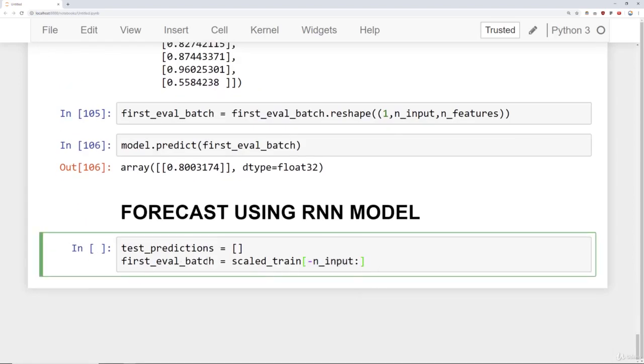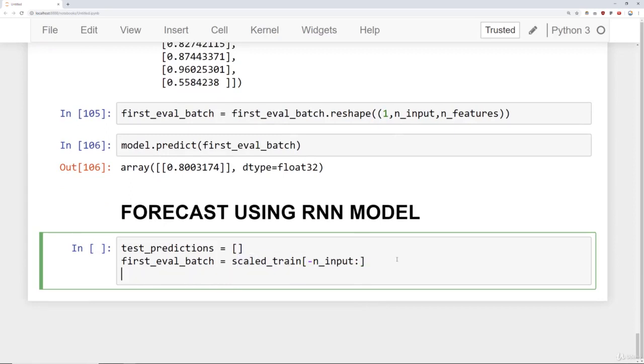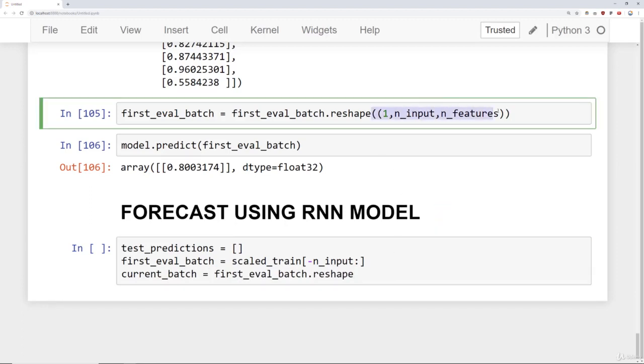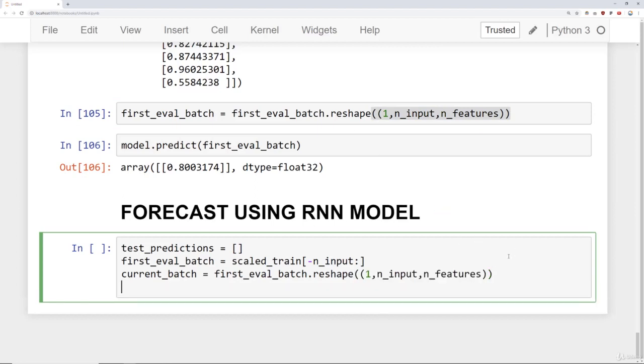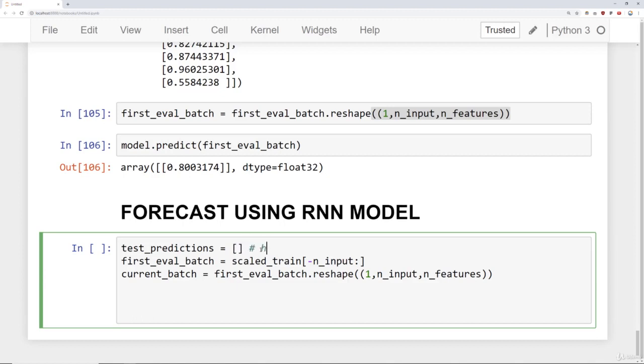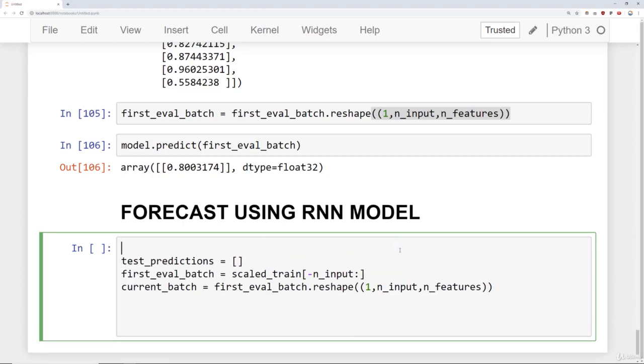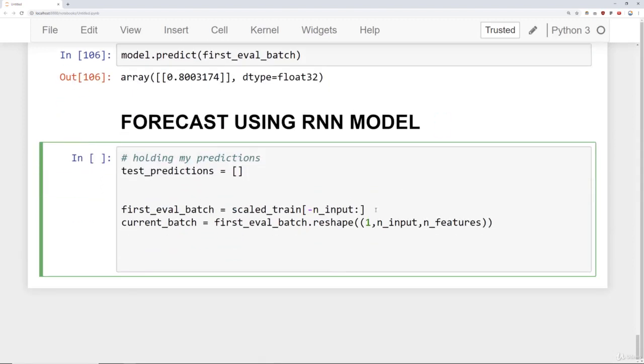Okay, so our first evaluation batch comes straight from the training data, and then we'll say our current batch is equal to that same first evaluation batch, and we're just going to reshape it as we did before. So go ahead and copy this reshape code, because that's the format that this time series generator created for us. So what's actually going on here? This is going to be holding my predictions as we go along. And in fact, I'll put these comments above. This is probably the most complex part of this entire project, which is how do we actually forecast using this. And it's basically just making sure that our NumPy arrays are the correct dimensions.